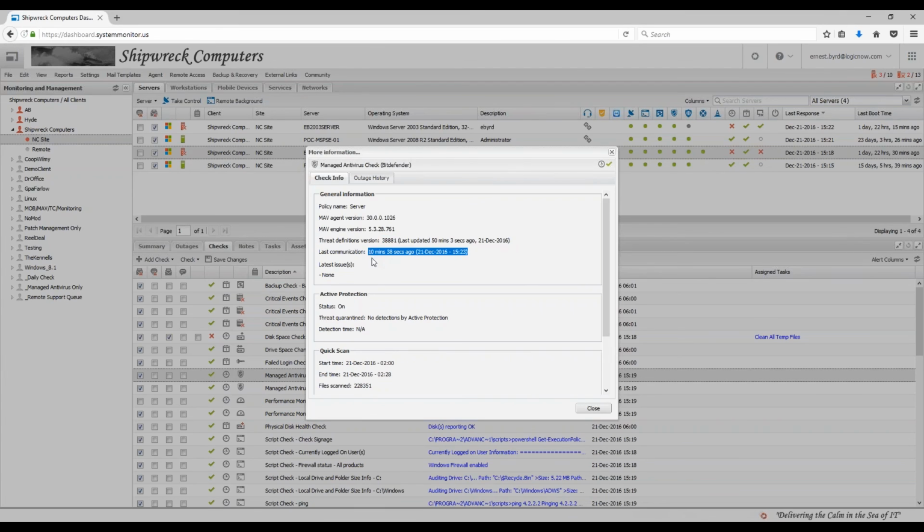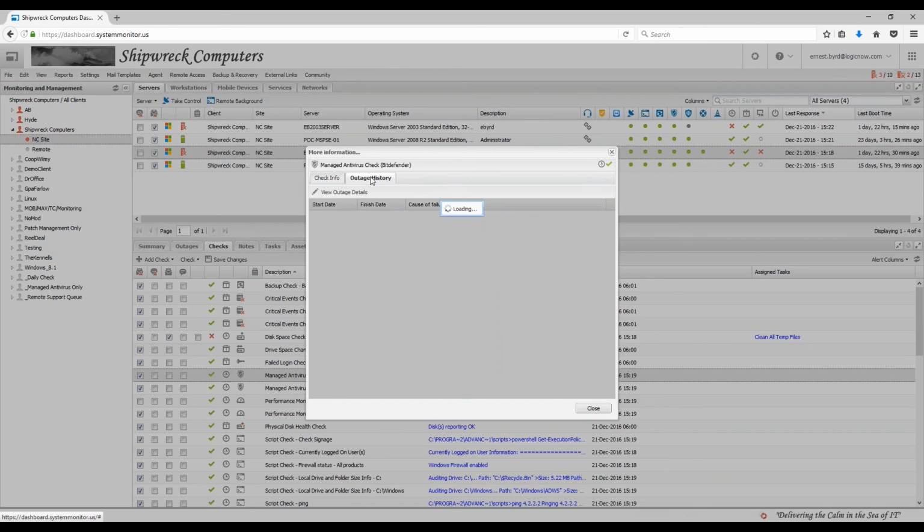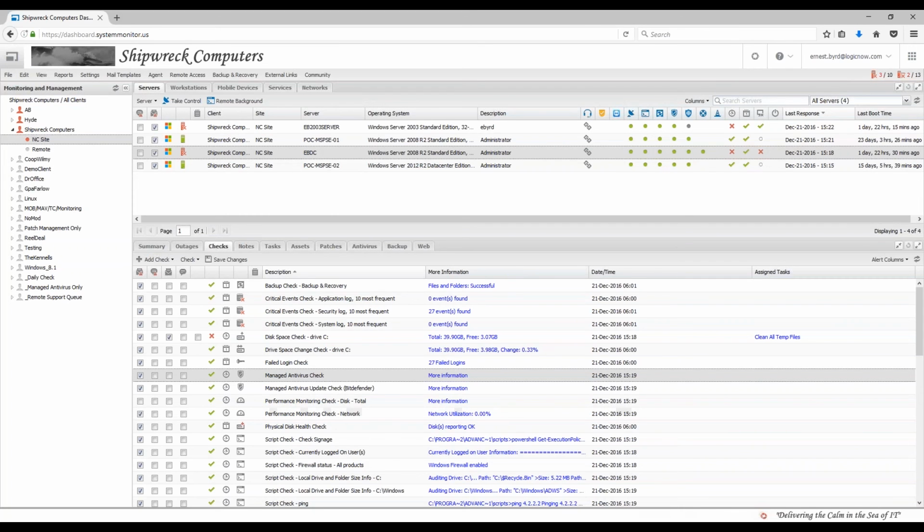It'll show if it's active. That also gives you, with the delivery, a few added checks. You're going to find the Managed Antivirus check. That looks at the actual engine itself. What's the engine version? Are the threat definitions up to date? Last communication cycle. When were the scans last conducted? Also, if you have any kind of outages, you'll see that in here.